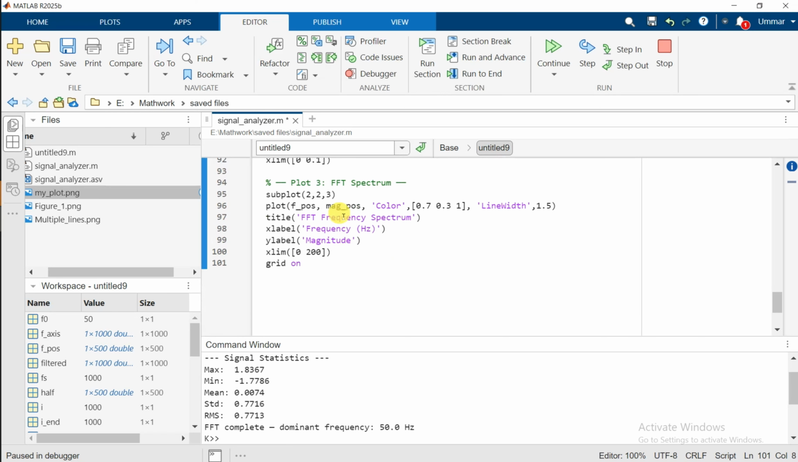So in plot 3, the FFT spectrum. So the subtitle, this is the plot, which has f positive on the x-axis and the magnitude on the y-axis. So it is the FFT spectrum, and the title is FFT frequency spectrum. On the x label we have the frequency, on the y label we have the magnitude, and x limit is zooming on the x-axis from 0 to 200 because it's the frequency. It's not time, that's why 0 to 200, and grid is on here.